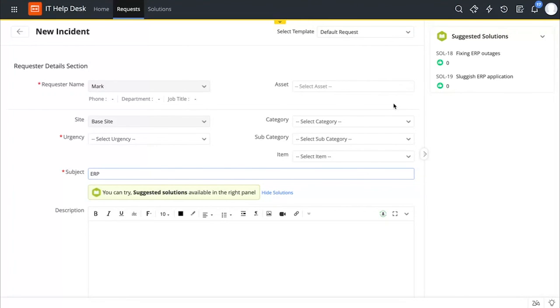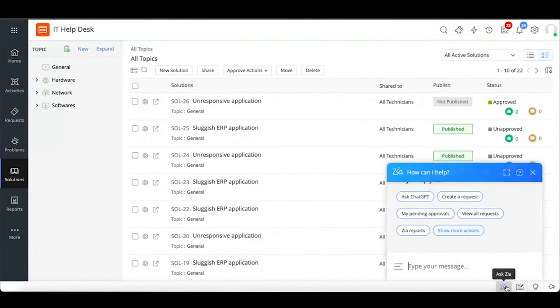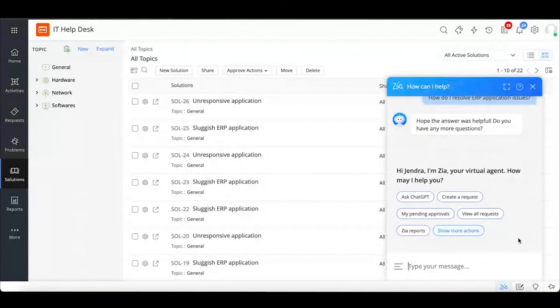So coming back to my technician account, let's say now, as a technician, none of these articles prove helpful to you, right? And you'd like to search for solutions outside your knowledge base. You can do that by using Zia. So Zia is our AI assistant, and now powered by ChatGPT, it allows you to source information from external websites.